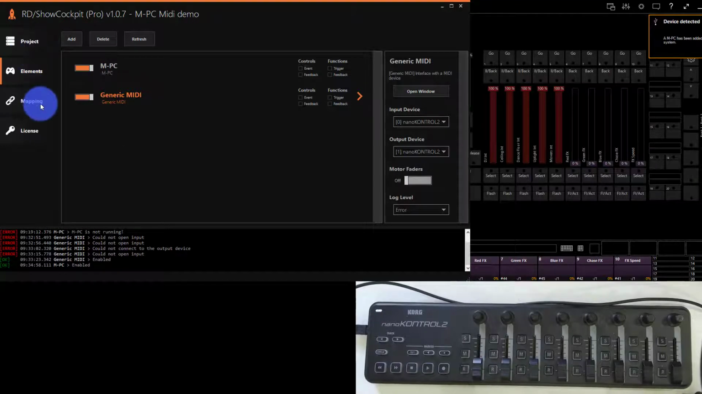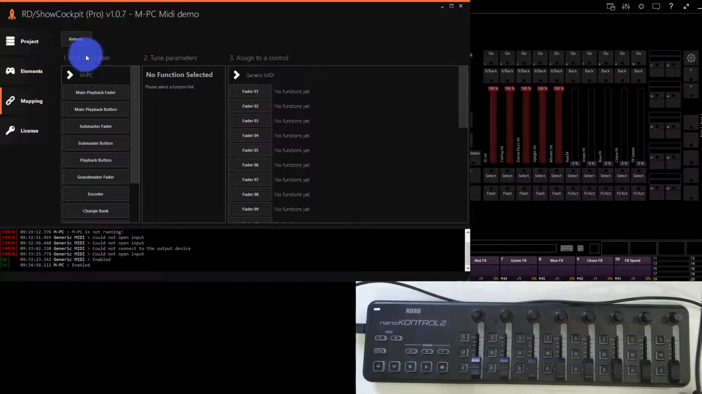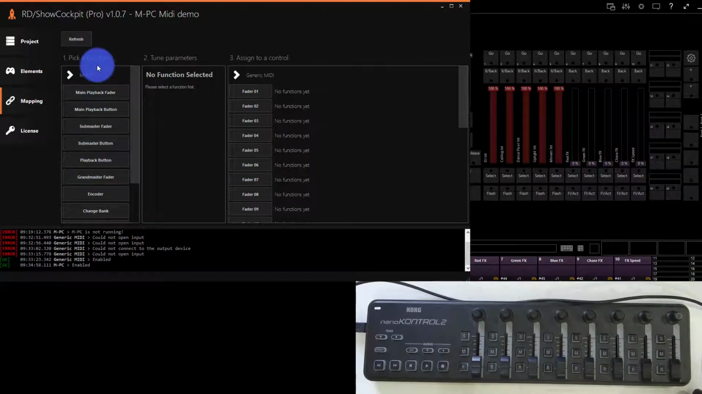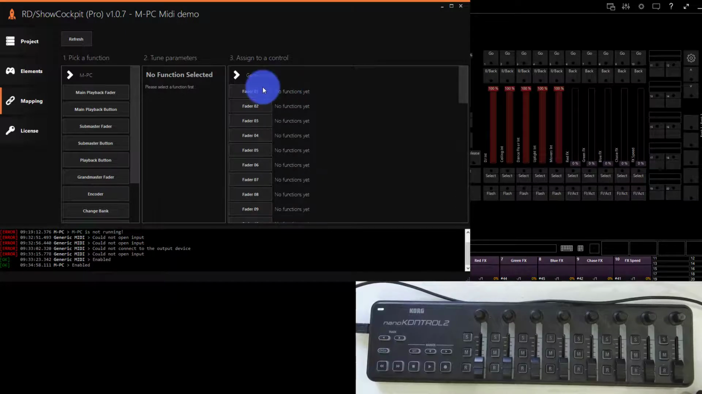And now we're going to go ahead over to mapping. This is where the fun really begins. So we can see here we've got 3 columns. Column 1 on the left is to pick a function inside of MPC. And then the one on the right assigns the generic MIDI.